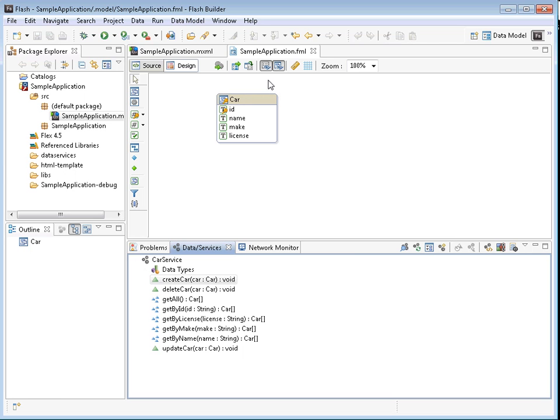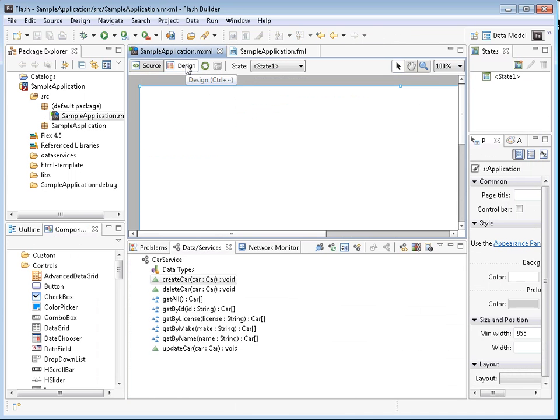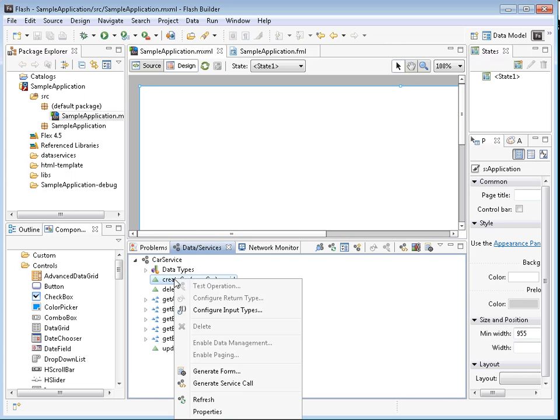So we can now use this service to help us build a Flex application to manage data in the content repository using this entity. So to do that, I'm going to go back to my MXML application, and let's go back to the design view for this MXML application. So right now the application is empty, but what I can start to do is to build the application with some of the facilities that model-driven development provides within Flash Builder. So one of those is to create forms used for the create operation. So if I select create car, I'll find that there's an option here called generate form.